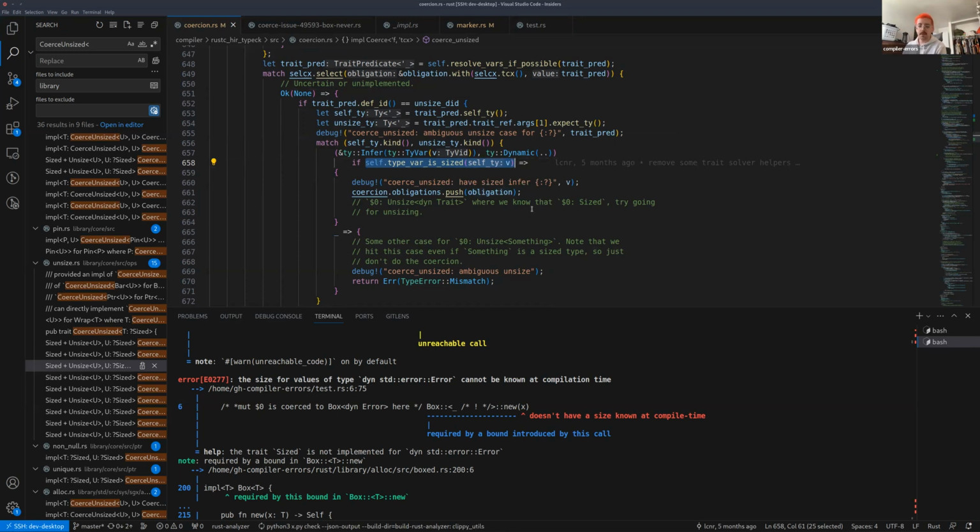Does anyone have any questions about this loop specifically? Nope.